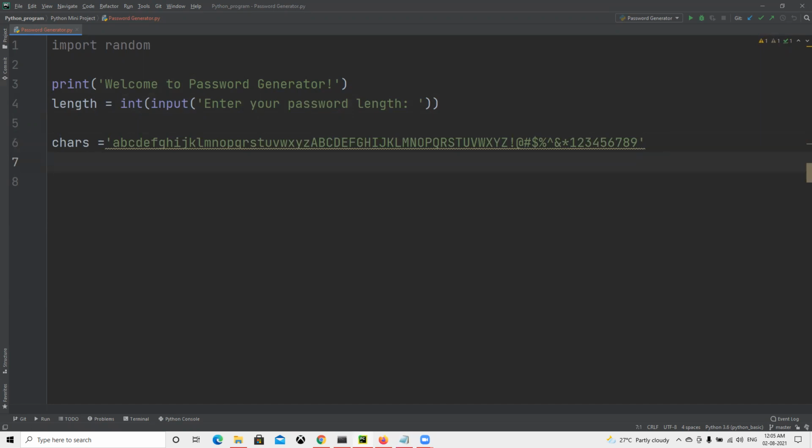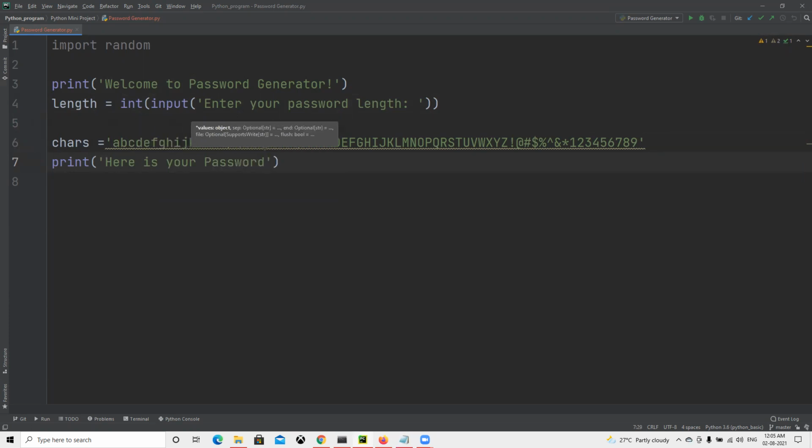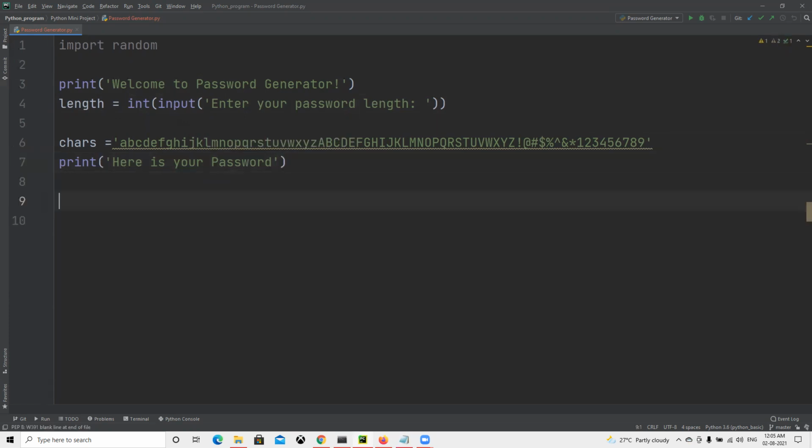So now I will put a print here: "Here is your password." Okay. So now it will print it out. But the question is, we have not written any code for how it's going to generate that password. First thing, I will declare one variable, password equals to, I will put an empty string.